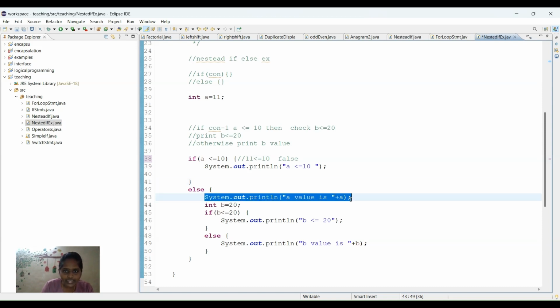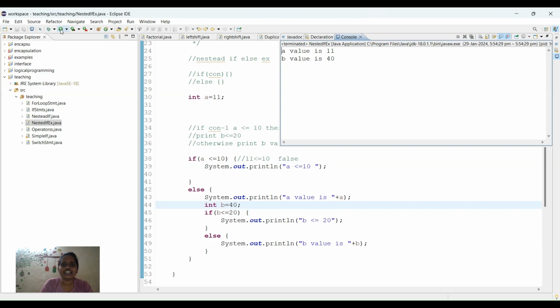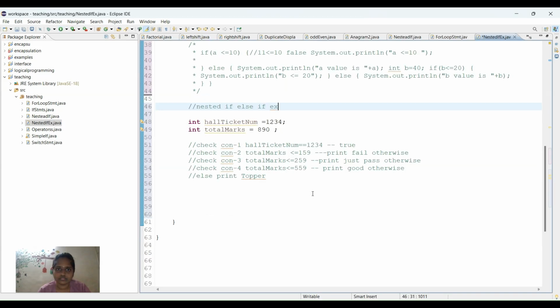Prints a value is, what is the a value? 11 gets printed, and then if b is less than or equal to 20, here the b value is 20. So that's why the if block gets executed, b less than or equal to 20. Otherwise, the else part gets executed. If I change this to 40, the else part will get executed. See, the else part will get executed. Now you understand? See the next example, nested if else if example, which is nothing but a nested else if ladder example. Okay, first I initialize two variables.